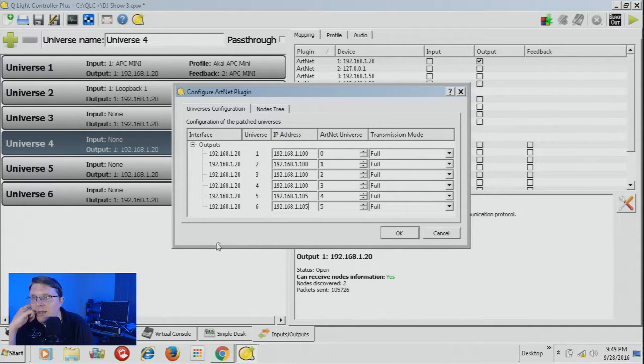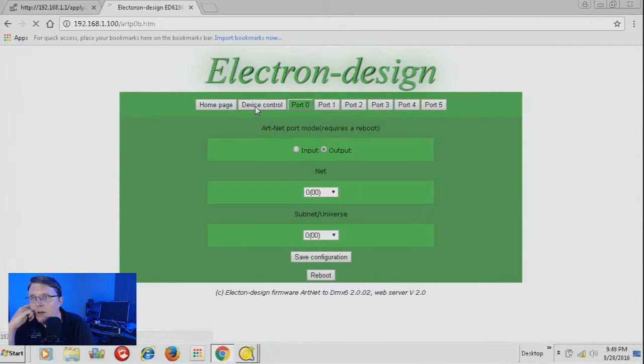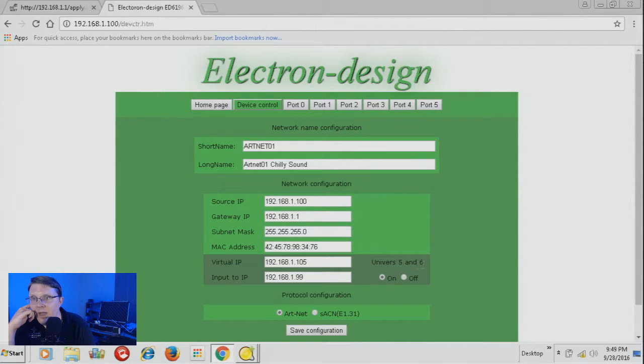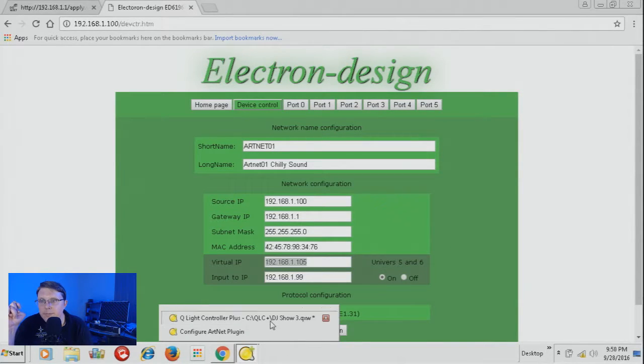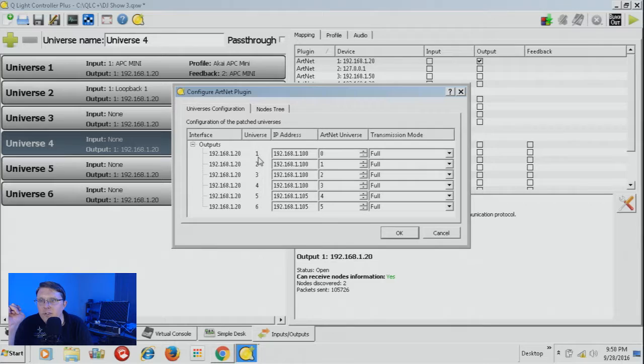Now, the reason I did that is because over here in our control device, Universes 5 and 6 are the virtual IP of 105. So it uses 2 IP addresses to capture all 6 IP port, or all 6 DMX universes. So we've got universes 1 through 5 at port 100, and then universes 5 and 6 are at 105. And we hit OK.